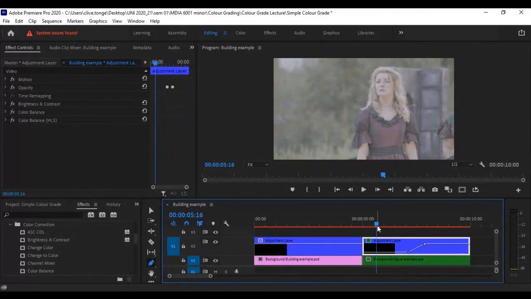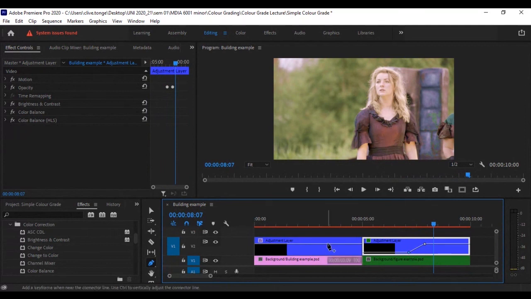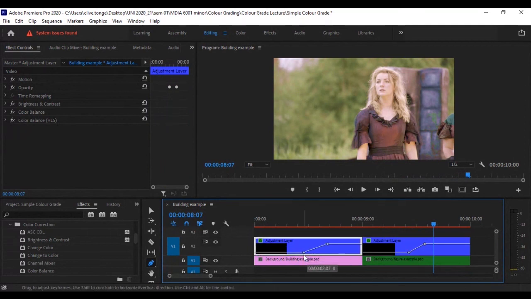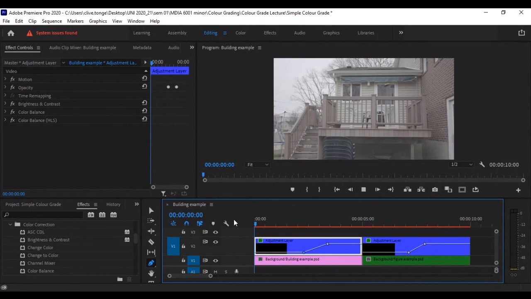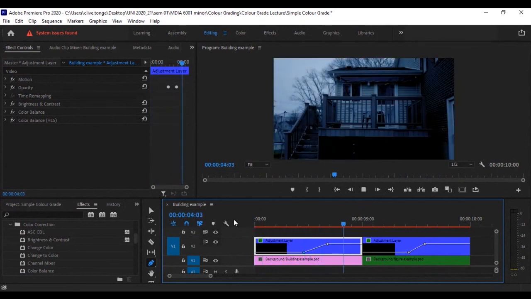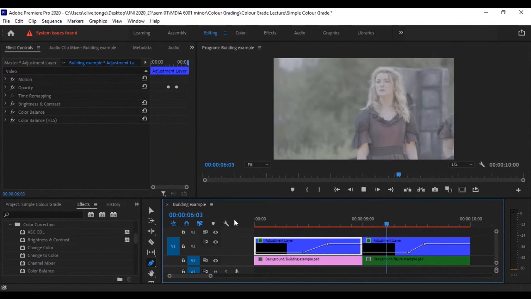gradually fades in. So if I just press play, you can see the effect of that color grade. Let's do the same here. And there you go. So there's some basic tools for a simple way to color grade your images.